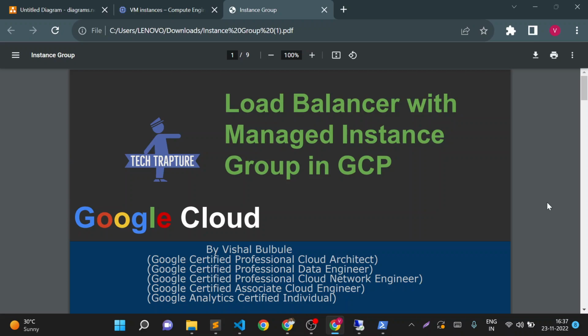In this video we are going to see what a load balancer is in GCP and how we can use a load balancer with a managed instance group in GCP. We already saw how to create a managed instance group in GCP and what its different features are. So in this video we'll start with what a load balancer is. As the name suggests, a load balancer is used to balance the load between two systems.